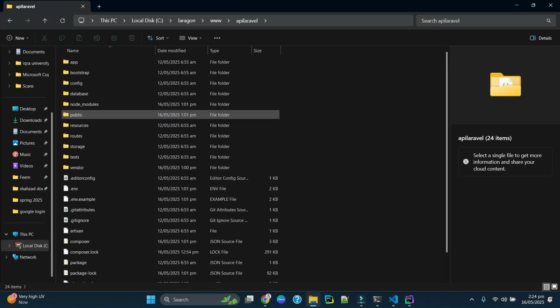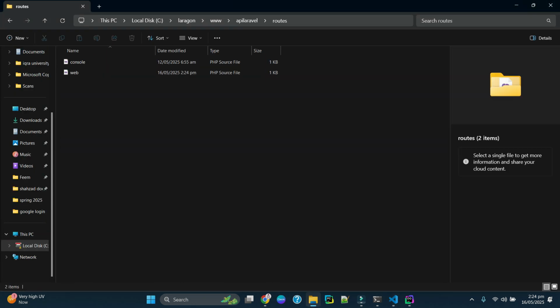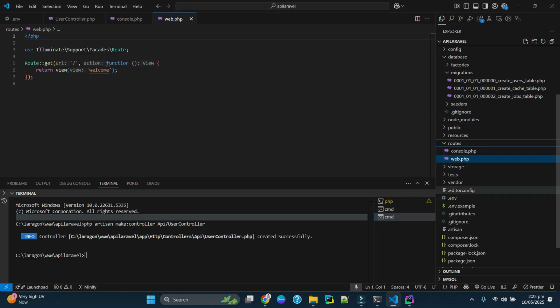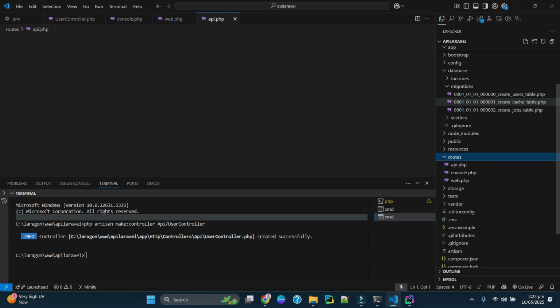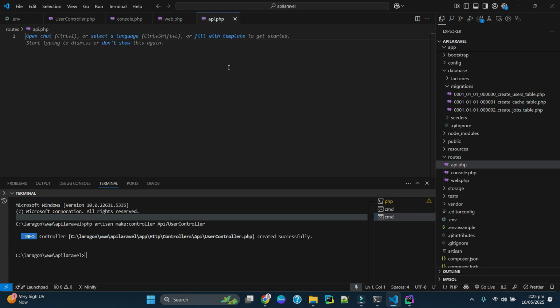So API, and if I go to routes, the routes file does not exist. So now you have to create the routes folder. This is the web routes. So you have to create the file named api.php. This is the API file.